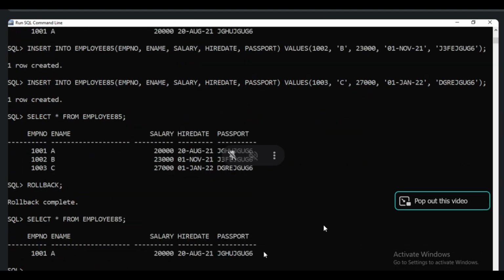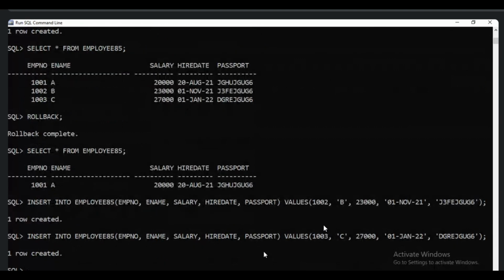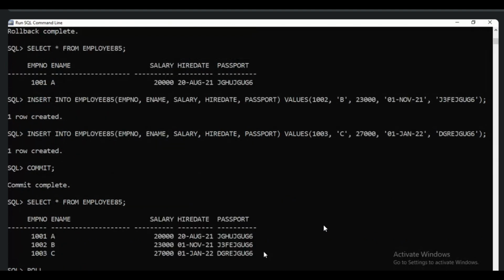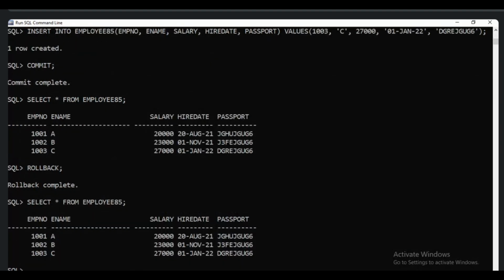Okay, only one remains. So again I am inserting, and this time I am using commit. So if I am using rollback now, what is the output? 3 records will be shown. There is no record in the buffer for rollback. We have all the records in the main database. Even with rollback there is no change. Okay, this is the insert command.